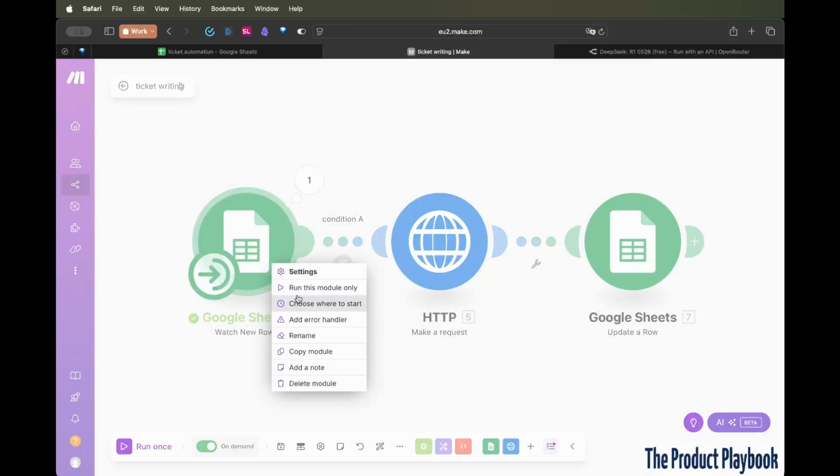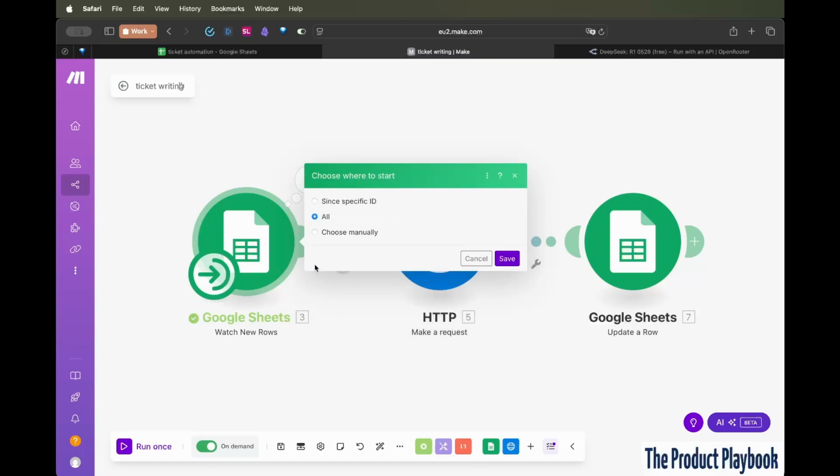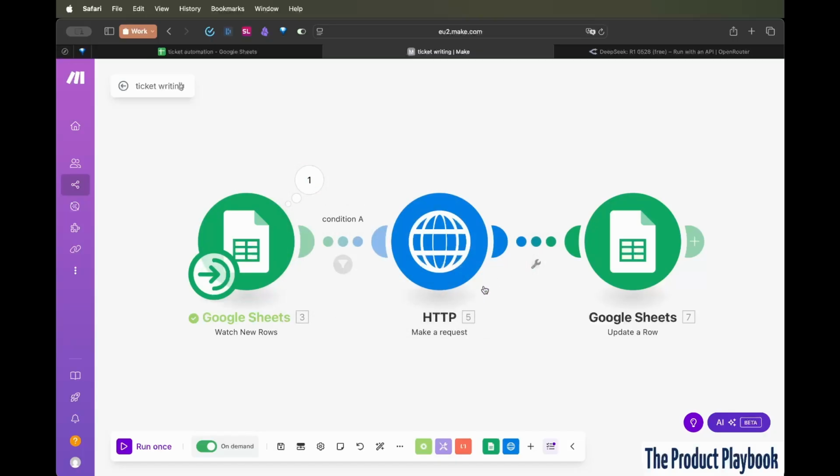Let's double check again. There's one point that I've found that tends to reset itself, and that is choosing where to start. So it's always a good idea to double check that it's starting at the correct place. And given that this is an on-demand workflow, you don't necessarily have to have it run on an interval. That's not going to be a big deal. So now let's run this.